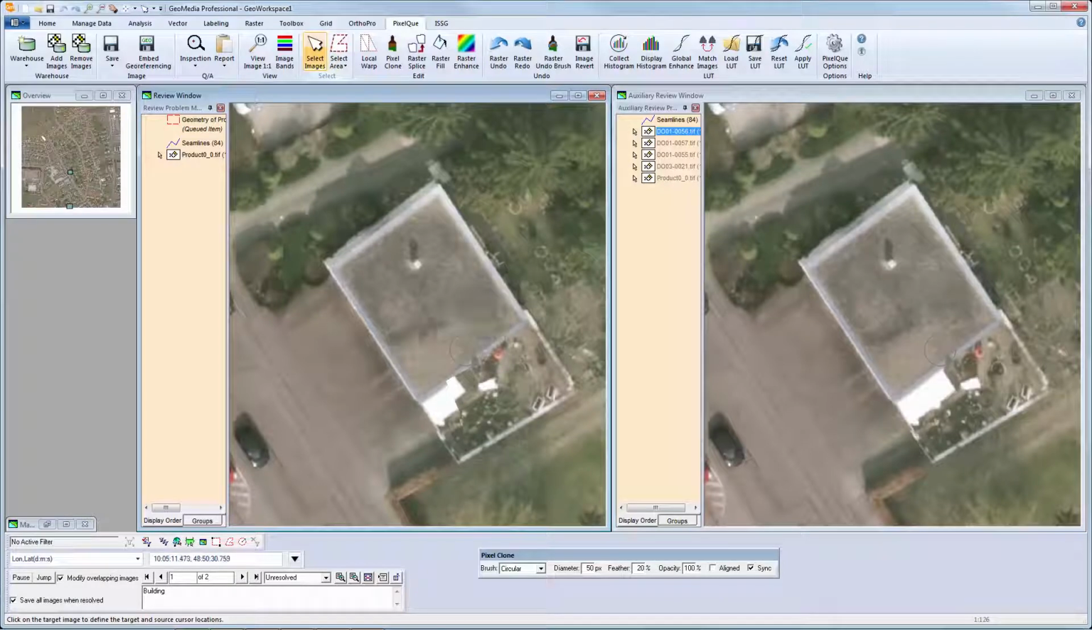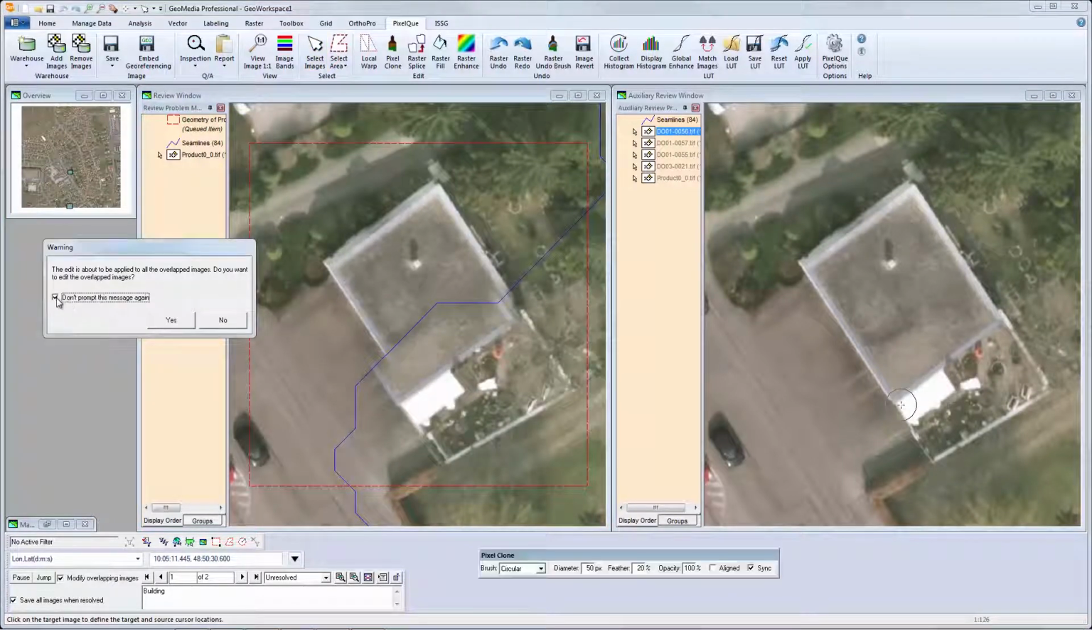If the product images overlap by 50 meters, like we see here, you'll be asked whether or not you'd like the edits applied in the overlap areas. You'll also be asked if you would rather not be prompted again. Click Yes.